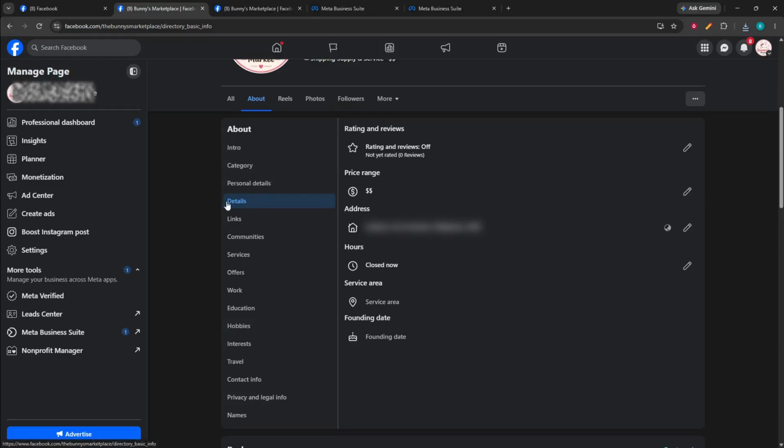This will open the section where Facebook stores important business information, including your address and location settings. This is the part that controls the location information shown on your page. Since check-ins are tied to your page address, removing or changing that address can stop people from checking in at your business location through the page.